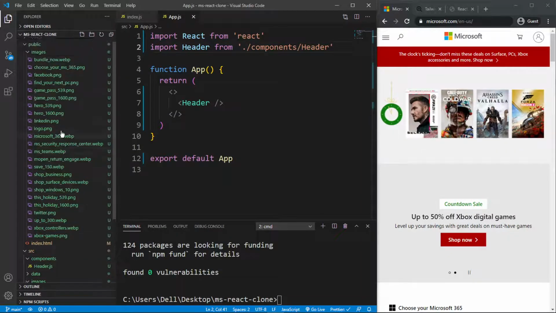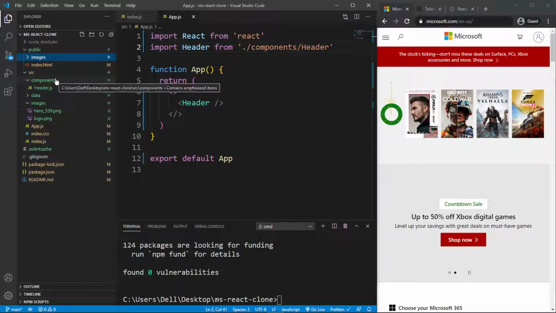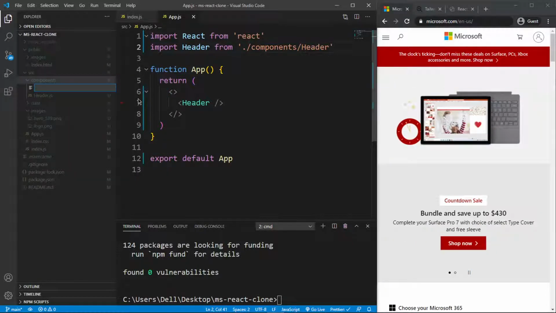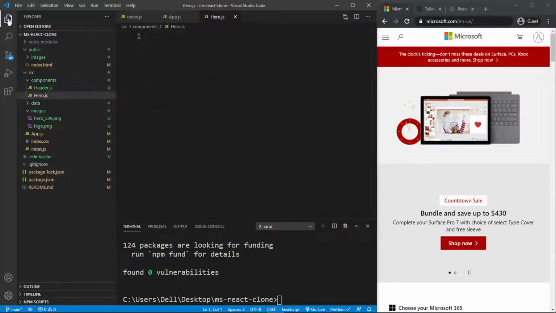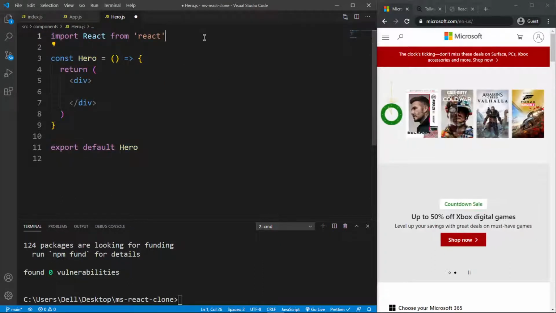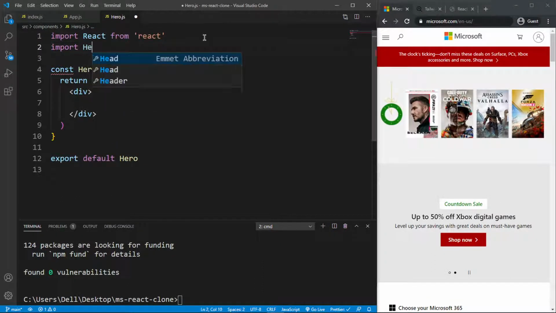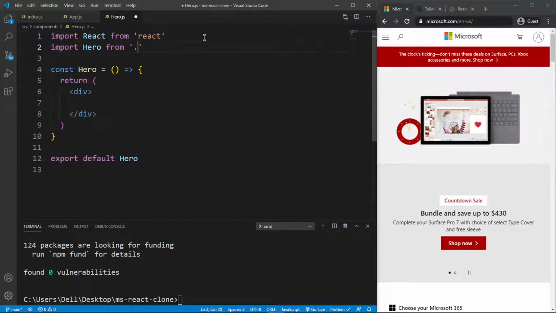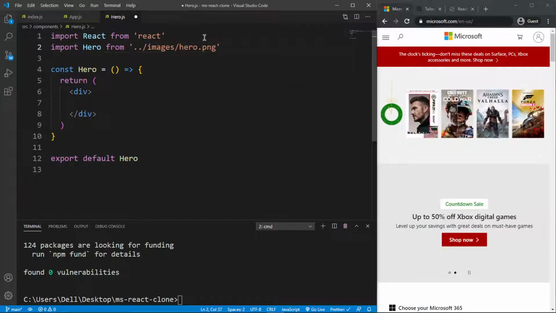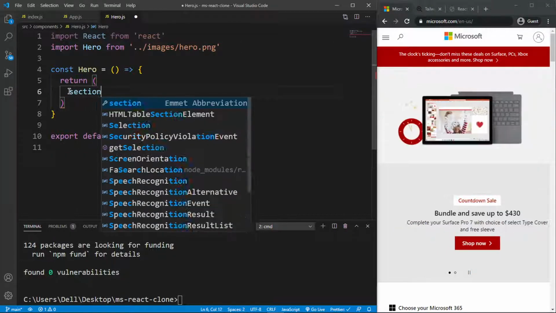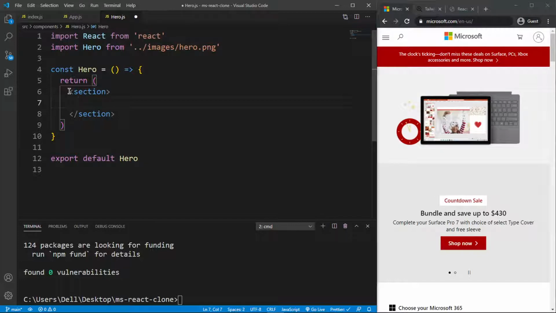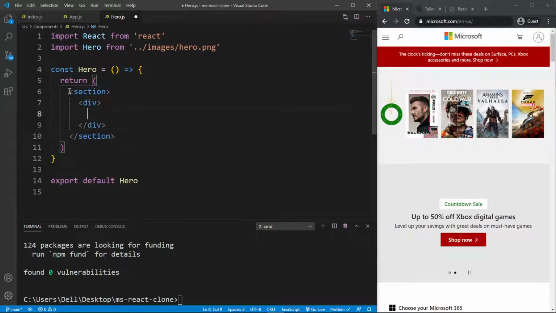And then for the hero, I need to create my hero component. So let me create a new file called hero.js, and I'm going to say RAFCE like that, and I'm going to import my image. So import hero from my images folder, and it's called hero.png. And then I'm going to return a section, and once I return the section, I want a div which will have my image. So my image is called hero.